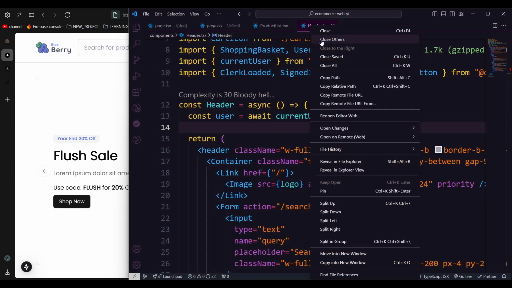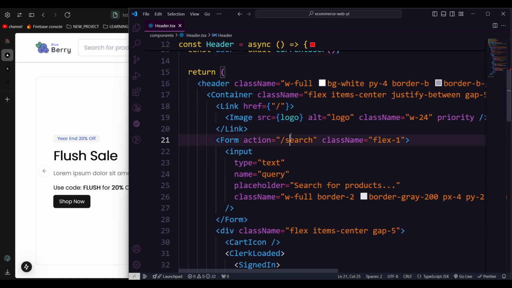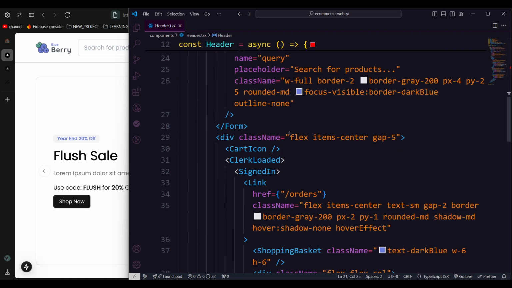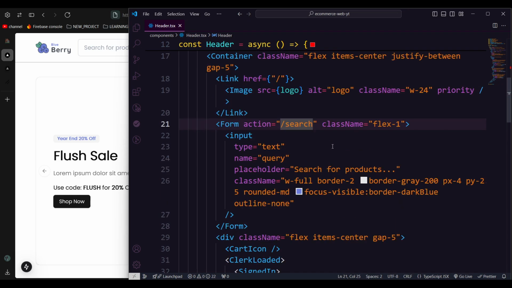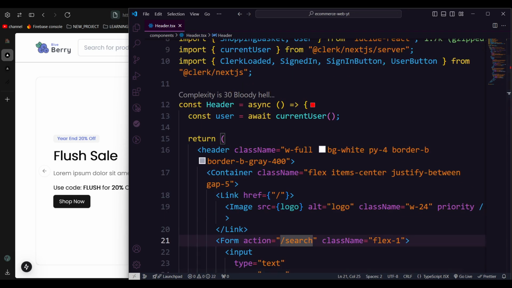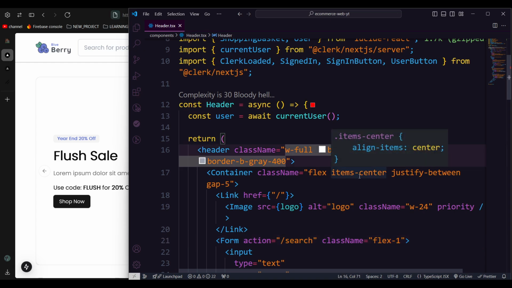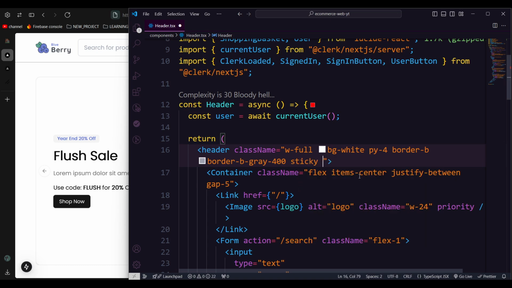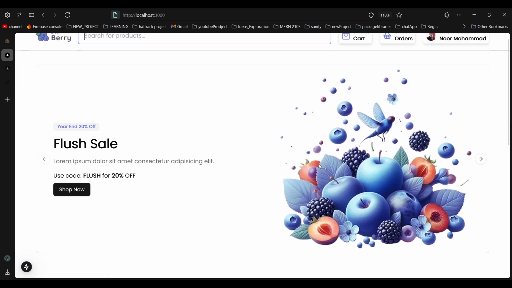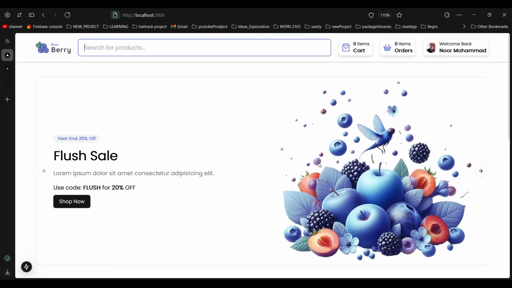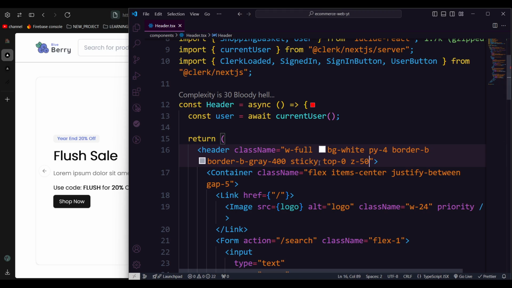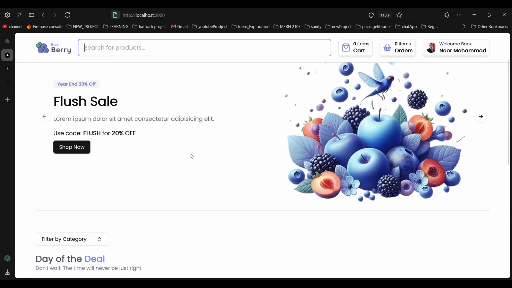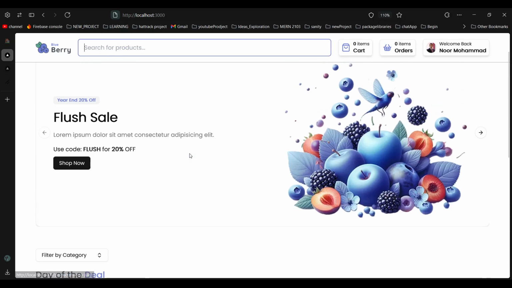I'm going to close other properties. Now in the header, what can we do more? The thing is, it's not sticky. First things first, we're going to make it sticky so that it will not go away. So let's make it a sticky one. Sticky, top should be 0, z should be 50, so it will always be at top. Is it there? No. Why? We provide the, yeah, now it's there, providing the value.